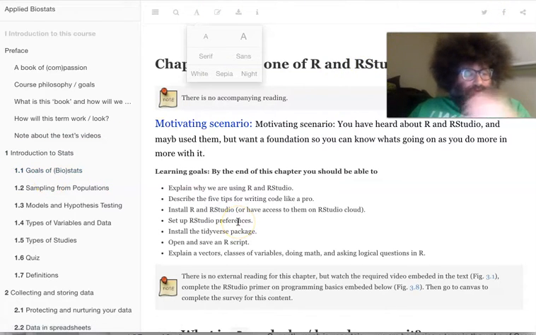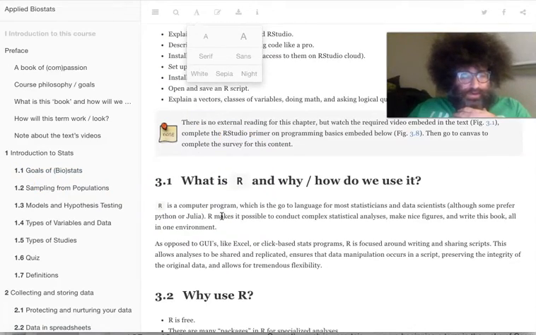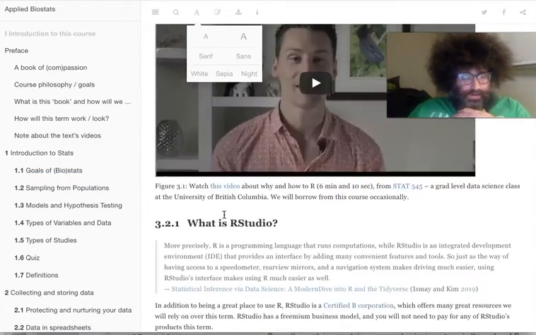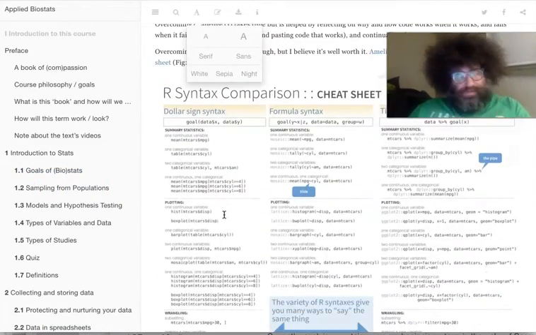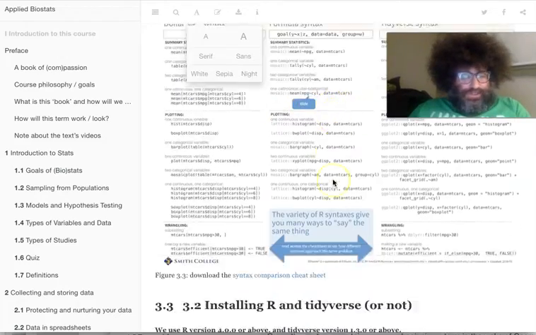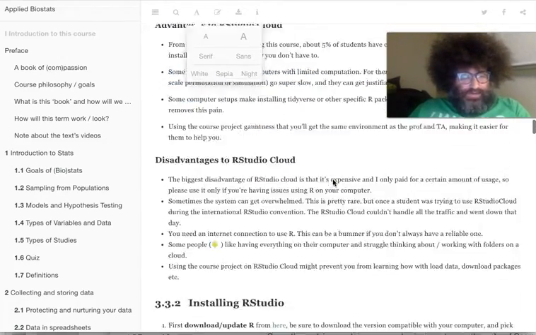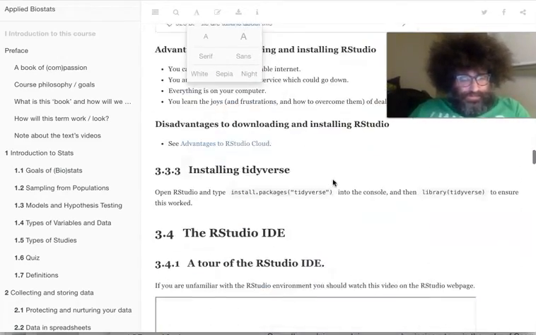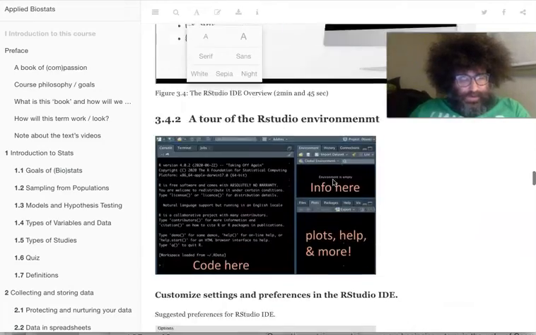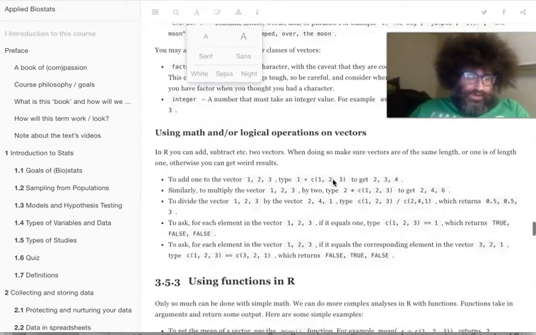Okay, what else do I want to show you? Let's go down here. You'll see that I've embedded these helpful cheat sheets from R when they're useful. You'll see, yeah, here's more videos.